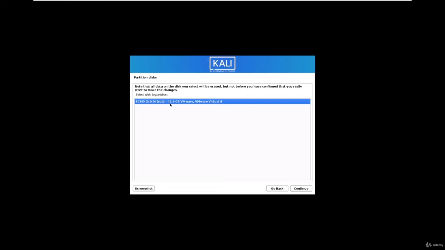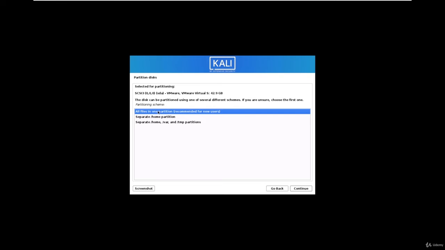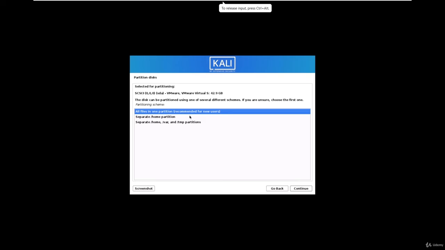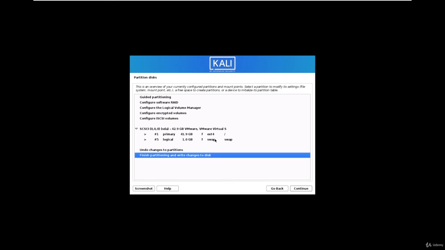So that's why I'm going to use this entire disk. This is the disk that is created, SCSI device A, 42.9 GB. So you need to click on this and click on continue. Now, okay, all files in one partition, or separate home partition. If you choose this option, all files will be from the root, and if you click this one, the home directory will be in a separate partition. So I'm going to click on this, all files in one partition, and hit enter.